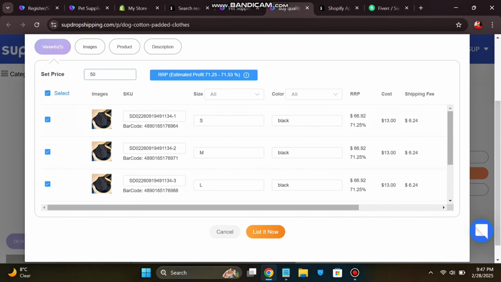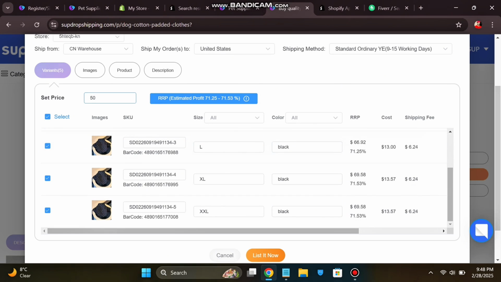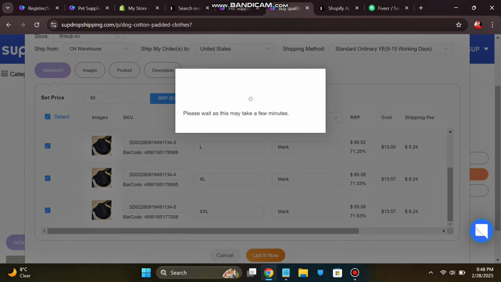So if you want to list this product to your store, you gotta set your own price for it. Let's say we want to sell this product for $50. So $13 is the price of this product and $6 is the shipping rate. So we are going to get almost $30 per product. So after setting your rate, click on list it now.